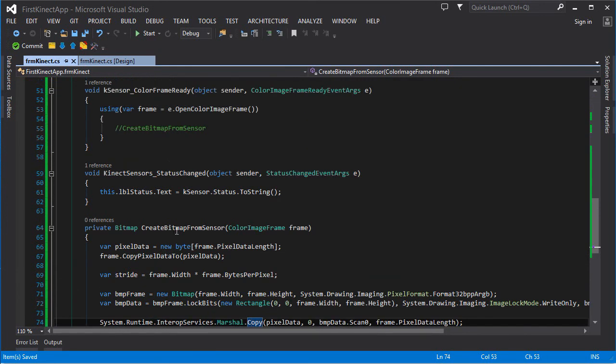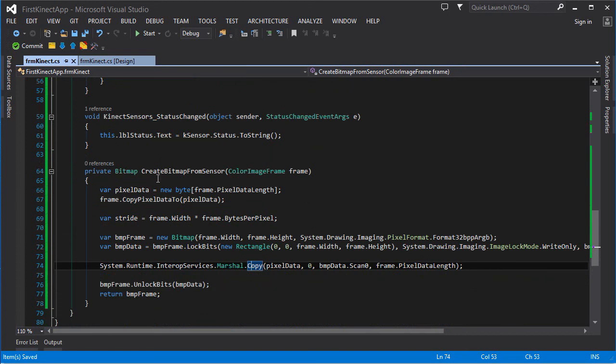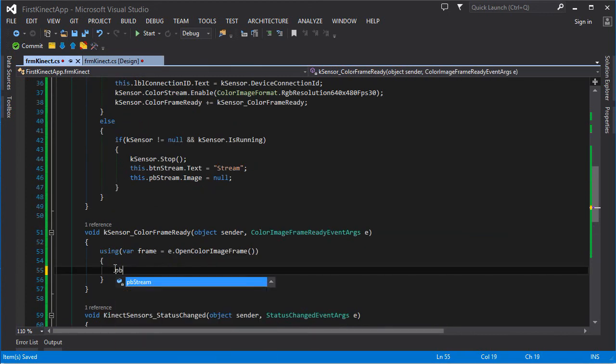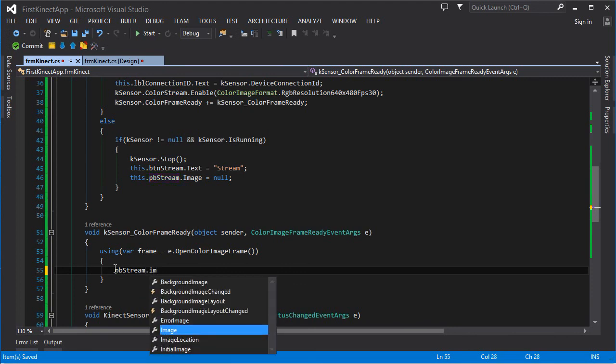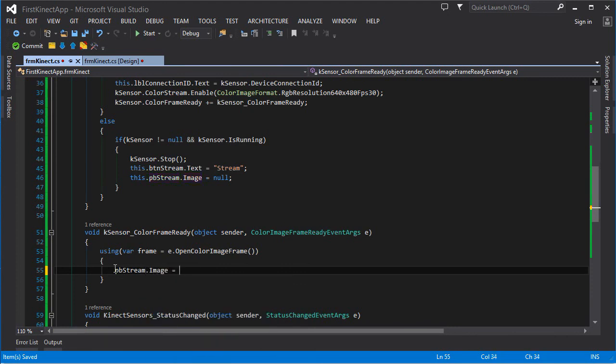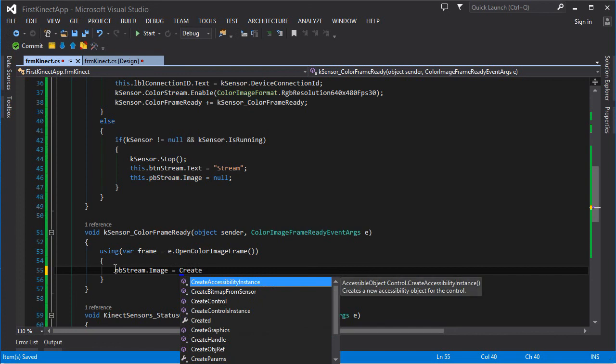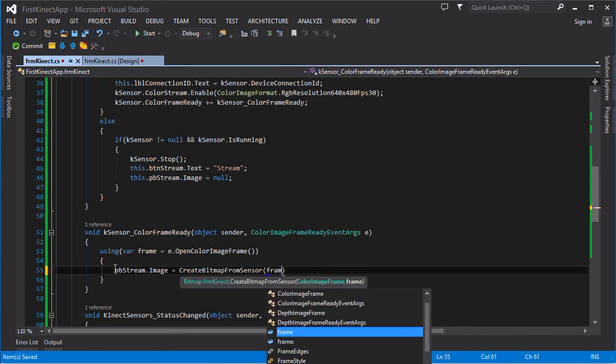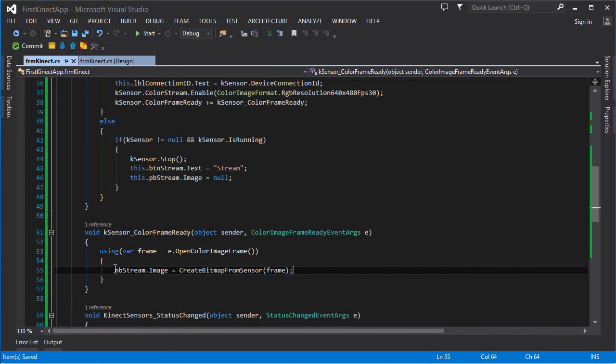All right. So this is for that part. Now this function is write once, and I don't need to touch it again. All I need to do is say pbStream.Image equals CreateBitmapFromSensor, and right here I'm going to just pass my frame, and that's it.